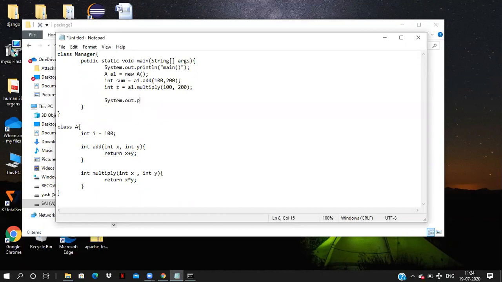System dot out dot println of sum equal to sum. I'm storing that sum value, comma, multiplied value equal to z.